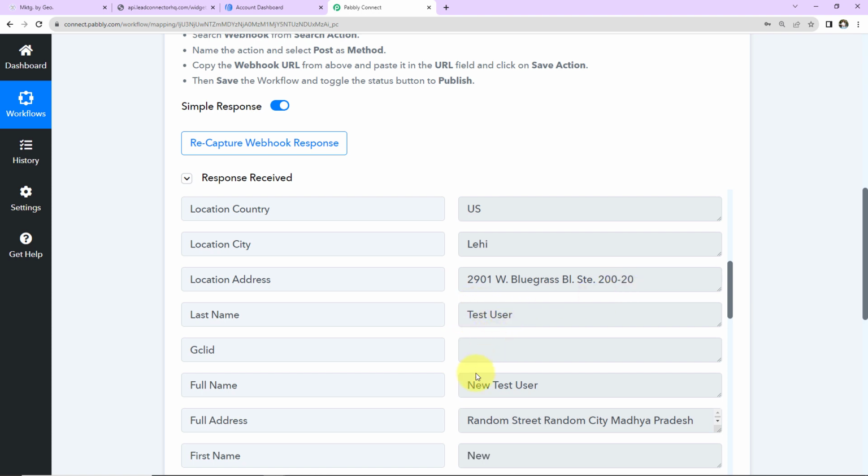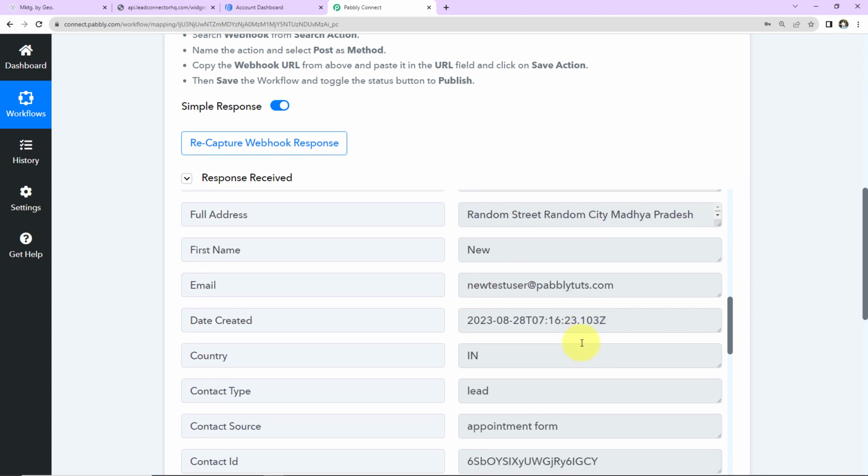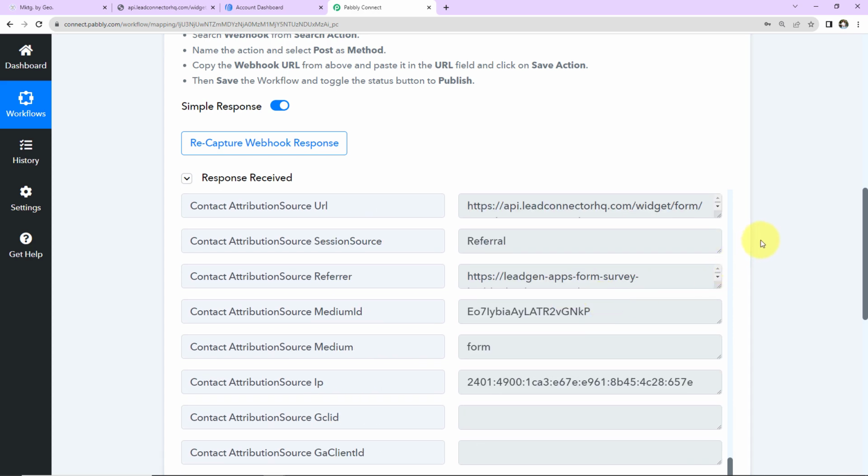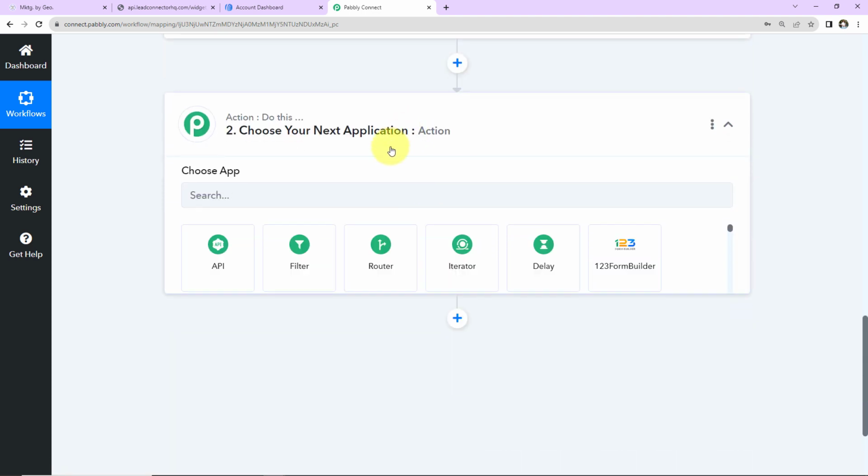This here is the last name. Then here is the complete name of the person. This here is the full address. This here is the first name, email address. Now once we have received all this information, this particular person who has just filled up the form has to be added as a subscriber in AWeber.